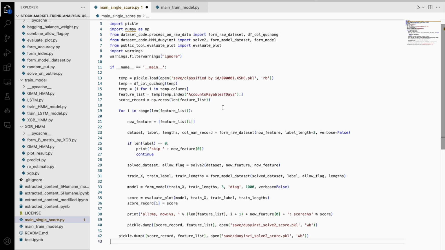The main process begins by loading a dataset from a Pickle file. It assumes that the data has some form of structure, as it proceeds to apply a deduplication function, dfconc, to the data frame's columns. Next, the code extracts a list of features starting from a specific feature named Accounts Payables T-Days until the end of the list. It then initializes a score record array to keep track of the evaluation scores of the features.